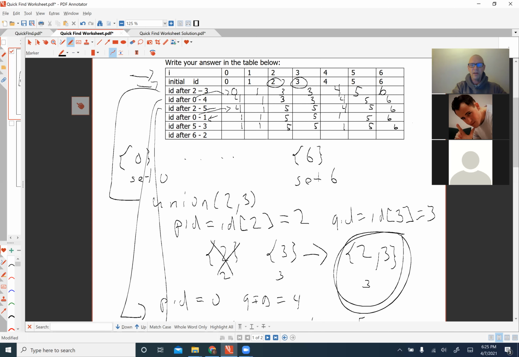And now the very last one, and then I'll show you the typed solution. Union 6, 2. We're going to take everything that's in set 6 and put it in the set containing 2. So 2 is in set 5, right? So we have 2, 3, and 5 in set 5, and 6 is in set 6.